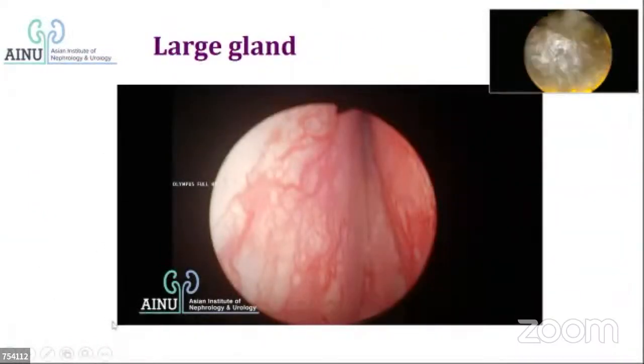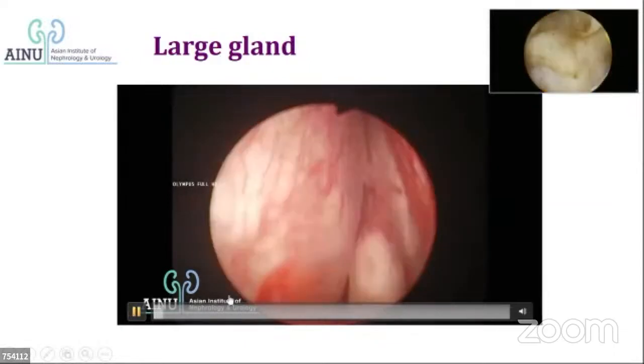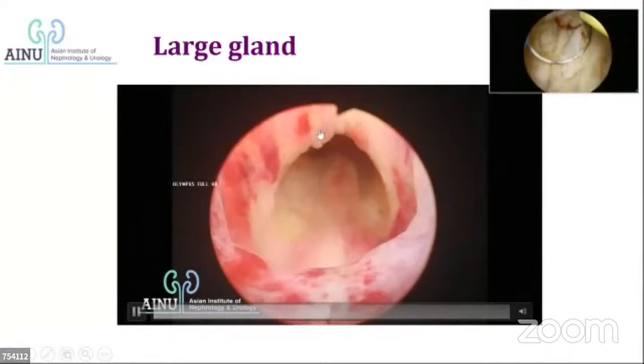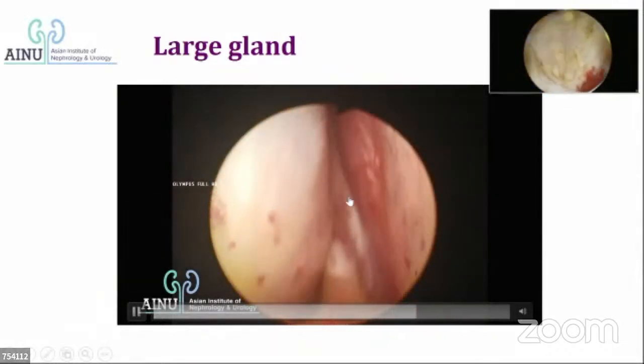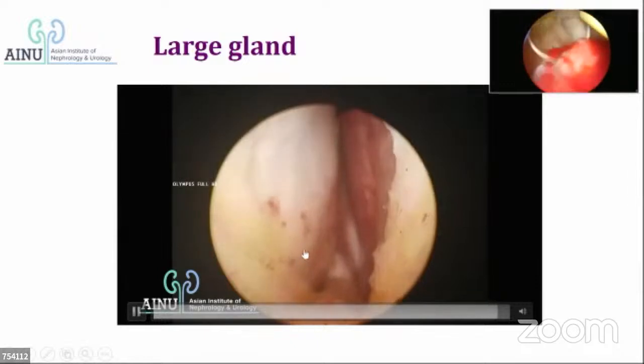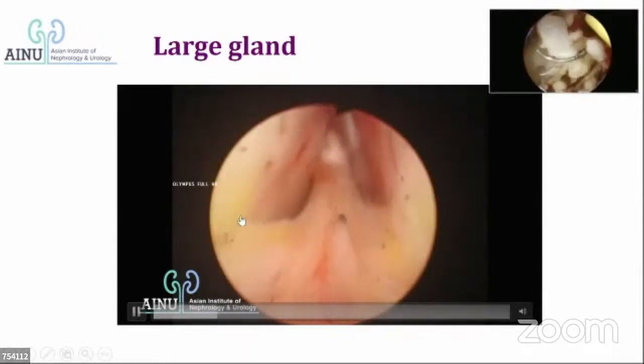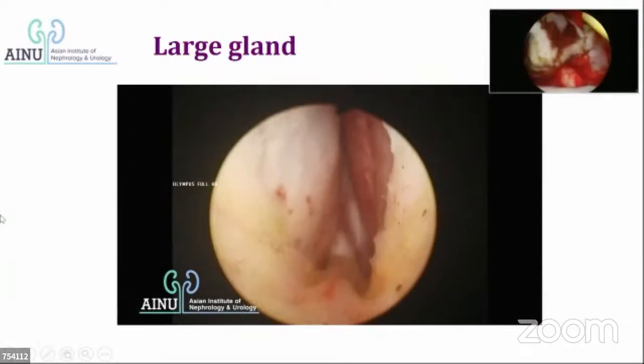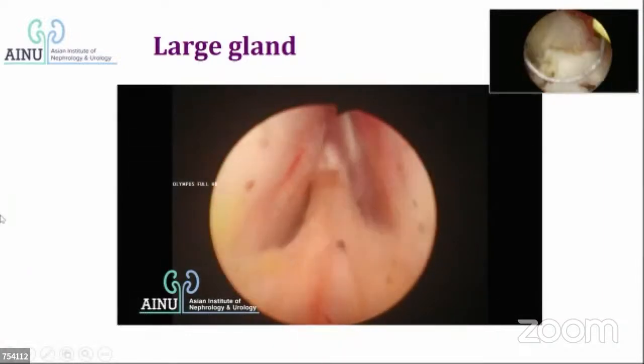If you look at this large gland, which you have been seeing now, there is an extension of the gland much beyond, and this is the perineal diaphragm. The length between the verumontanum and the diaphragm is going to be shortened because the gland is extending right up to this area. That is how a large gland looks whenever it extends beyond the verumontanum.